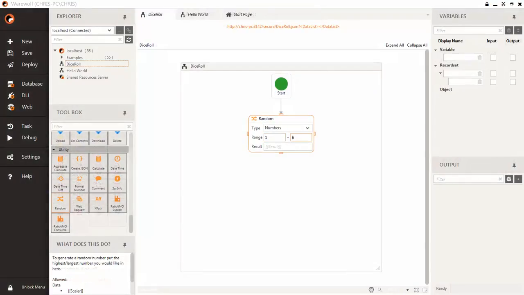At the bottom of the Random tool is the Result field, which contains your first look at Warewolf variables. A variable in Warewolf is a named value that can assume any value. Warewolf variables can be defined by adding a double square bracket at the beginning of a word and a double square bracket at the end of a word. When you do this, Warewolf automatically recognizes it as a variable.